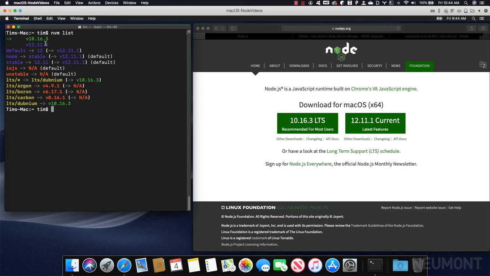Because we just installed the 10, NVM automatically makes it the active version for us, because it assumes that if we just installed it, we want to use it. So let's say node -v, and we should see that it is now 10.16.3 instead of 12.11.1. That's perfect. Let's go ahead and switch.